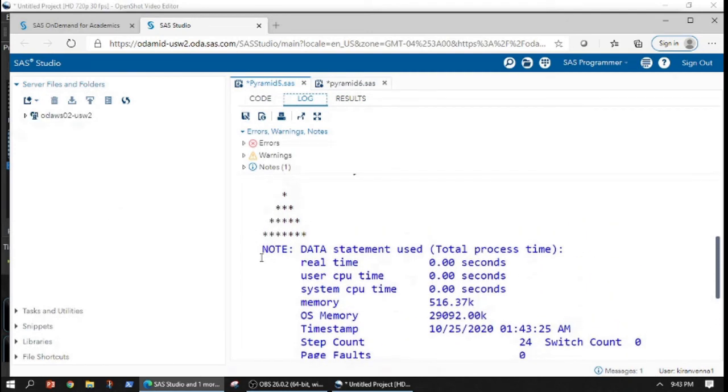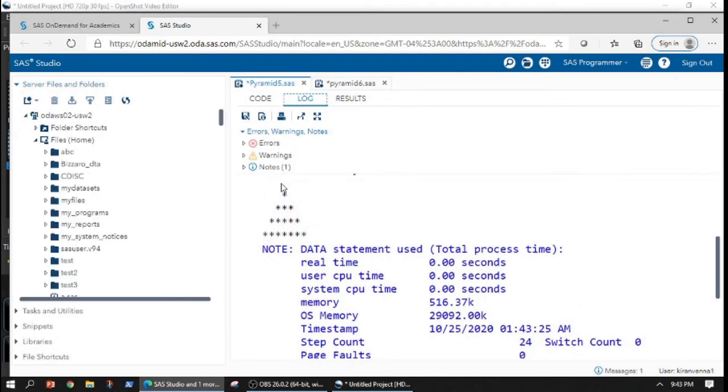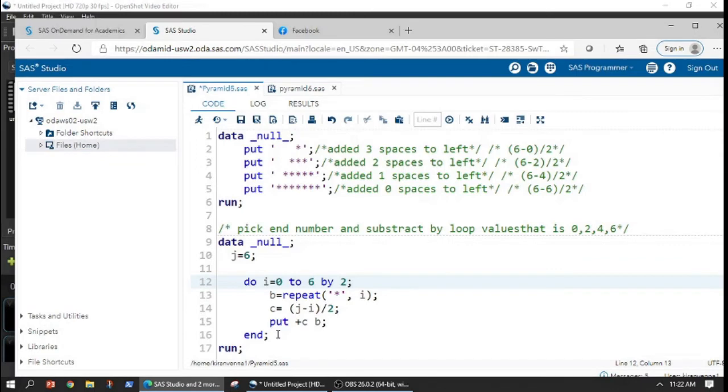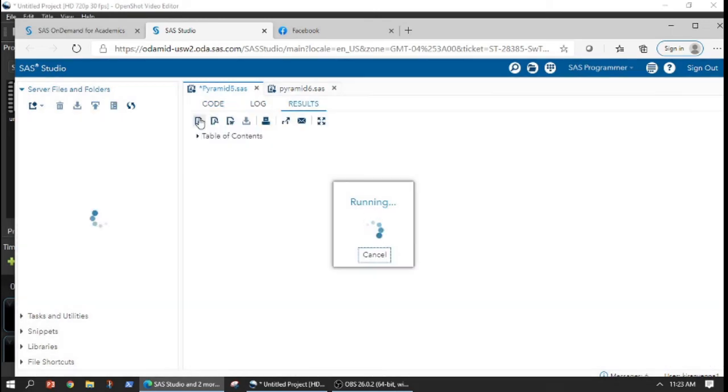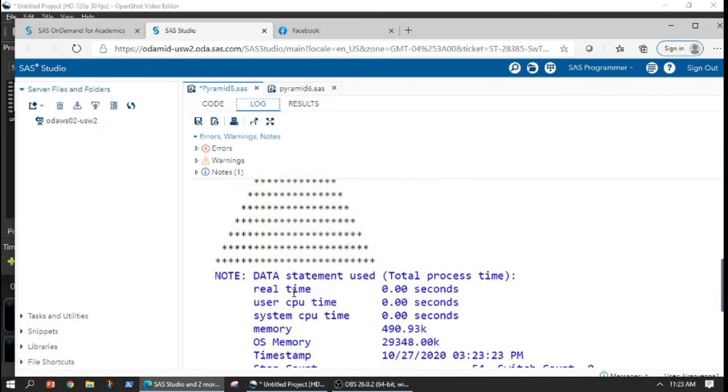Now you can see that we have created a simple pyramid in here. We can create any size of pyramid with the help of this code. All we need to do is change the code at 2 places. Say if I want to have a pyramid with 25 stars, all I need to change is the value in here and also the value of my end number in my do loop. And then once we run this code, you can see that we have a pyramid with 25 stars.